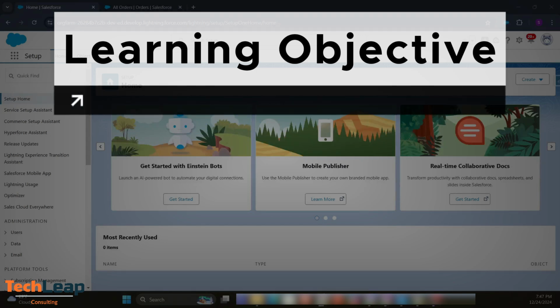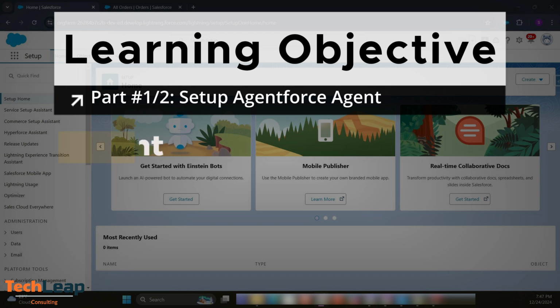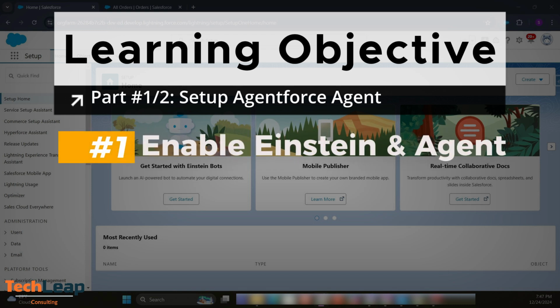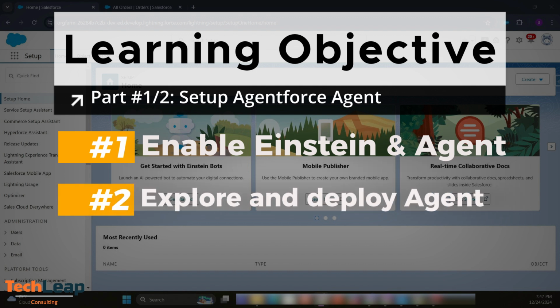We will be diving into deploying our first agent using Einstein and the latest bot technologies from Salesforce, and we'll configure a real-life example of how we can leverage this bot technology.